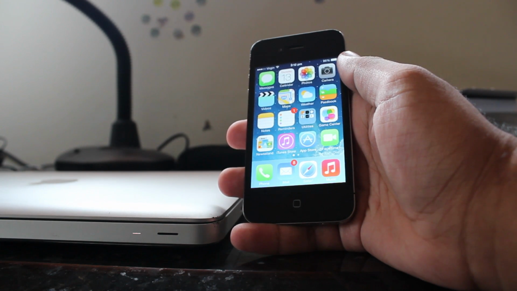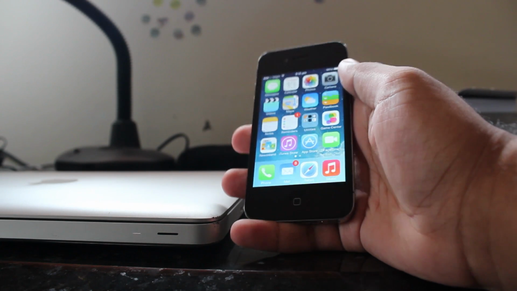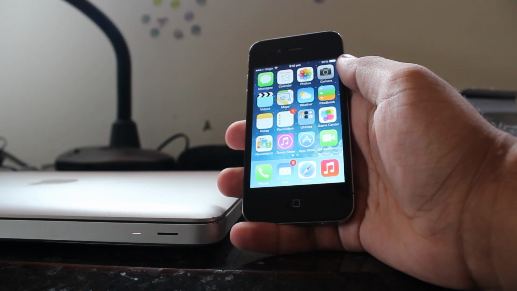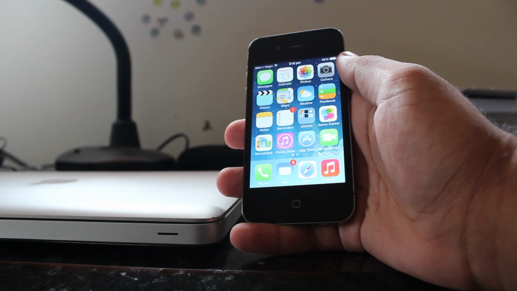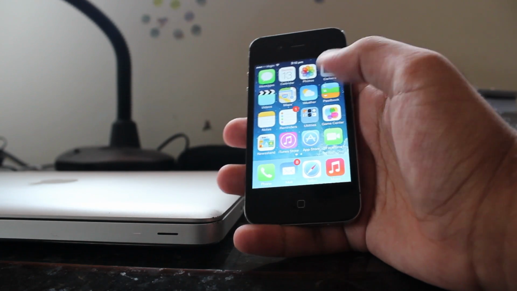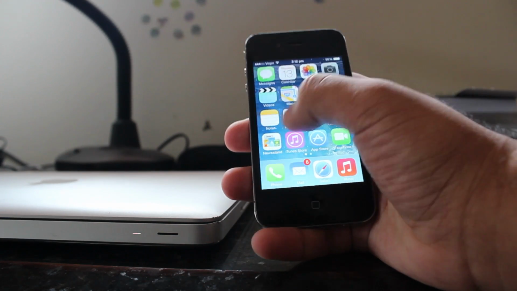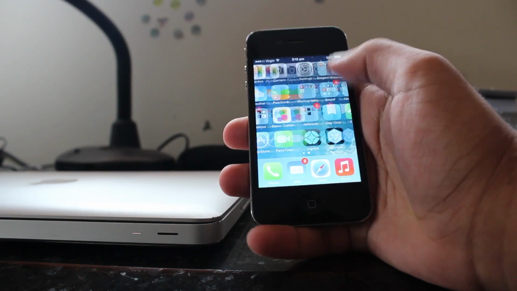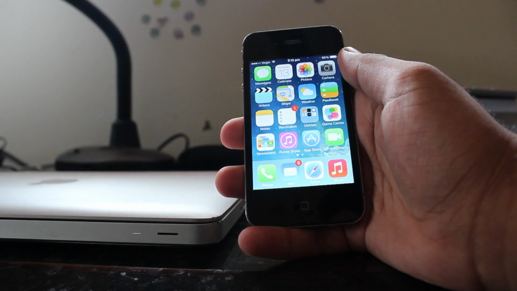And the reason why I got it is because ever since the Moto X released by Motorola, it's an Android phone, they've had this really cool feature where if you take it out of your pocket, it uses the proximity sensor to automatically turn the display of the phone on. And ever since I saw that, I thought, wow, that is really cool. Would it be possible to do something like that on the iPhone?